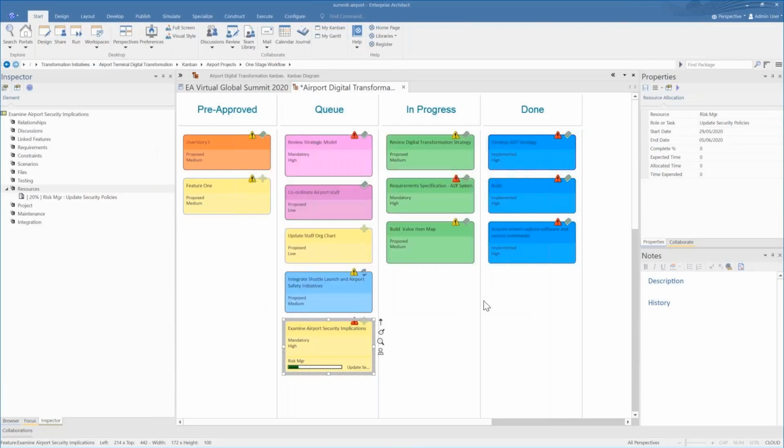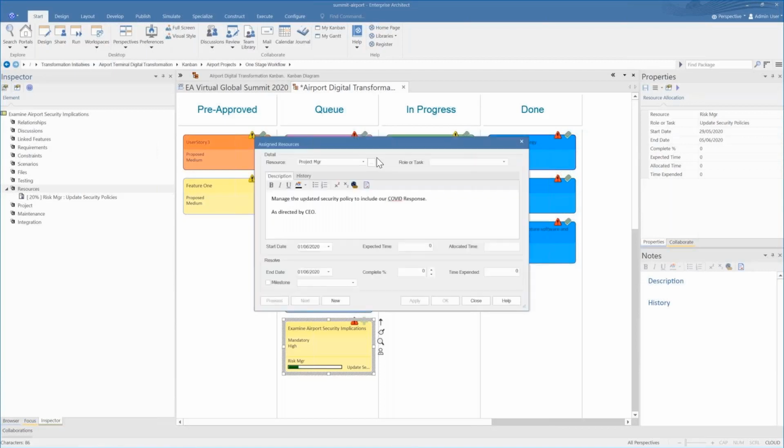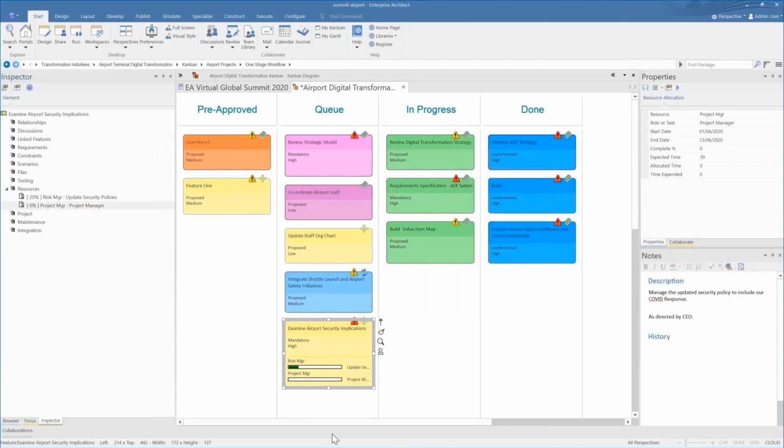So you can see I've updated some of the details, and I can provide a description and a history, and I can let the project manager know that he needs to update the security policy to include our COVID-19 response, as directed by the CEO. So all of this work process is embedded into Enterprise Architect, and you can see that I didn't have to go searching for the Kanban diagram. There's a link in the model mail. I click it and everything I need is at my fingertips.